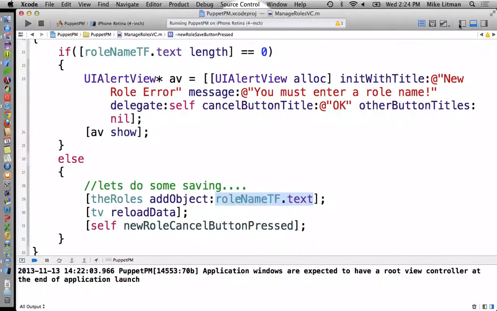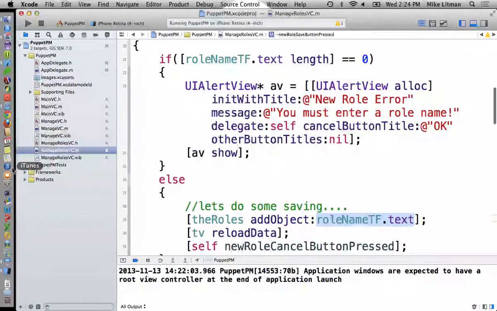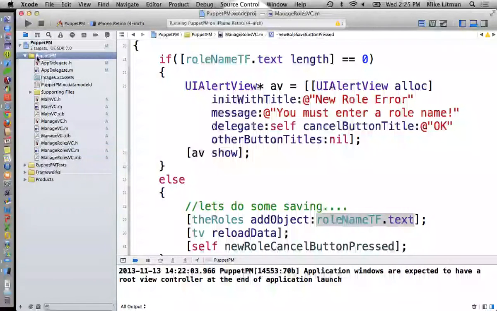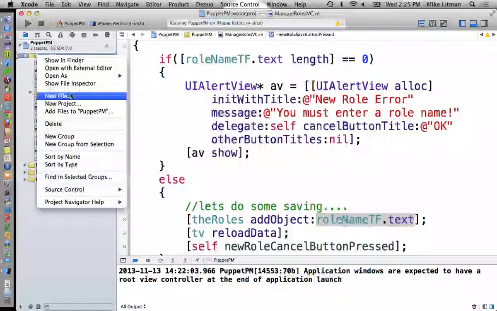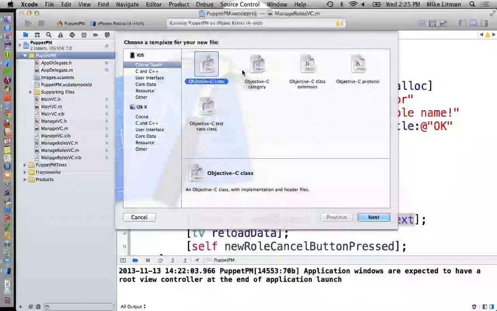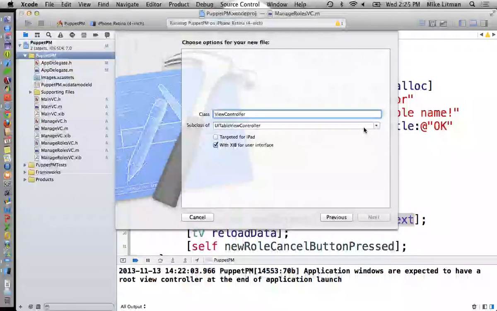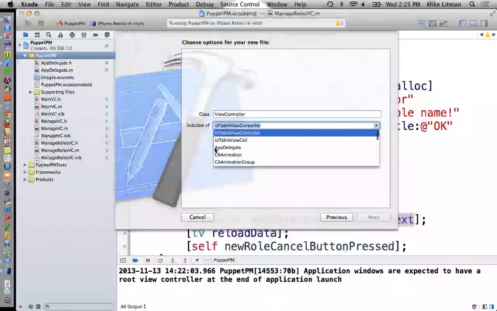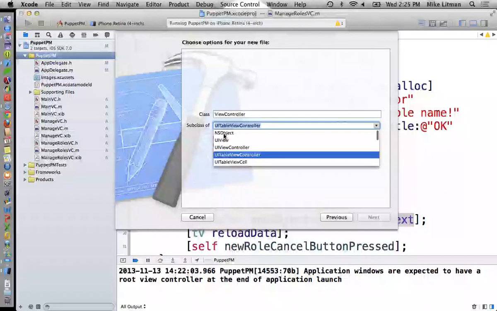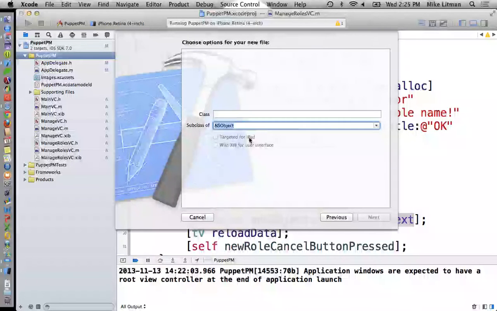Okay, so let's go ahead and create that object. Right click here, we're going to go new file, Objective-C class. This guy is going to be a subclass of NSObject, not a view controller. This isn't something we're going to see. This is something that we're going to just use for data. This is a data structure. All right, and we'll name this guy role.